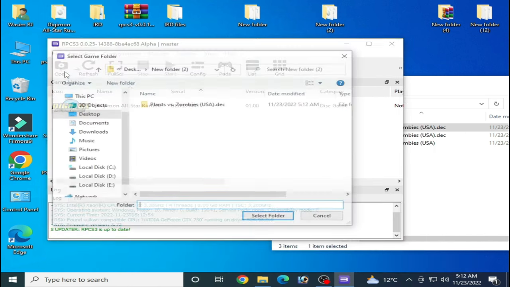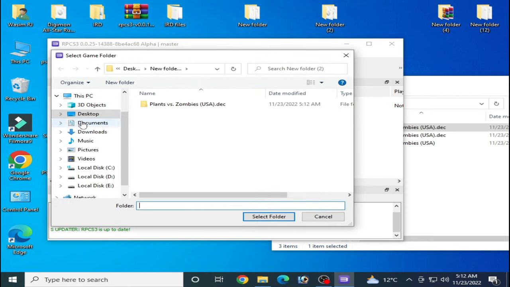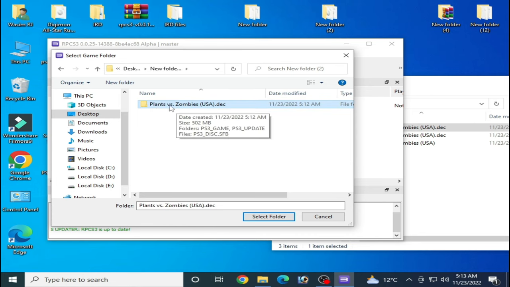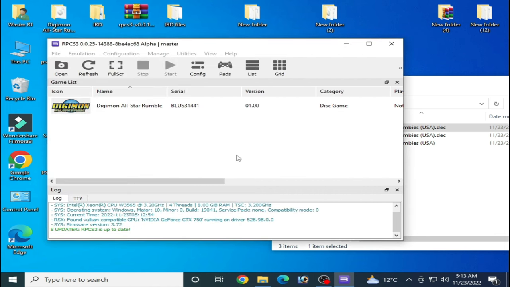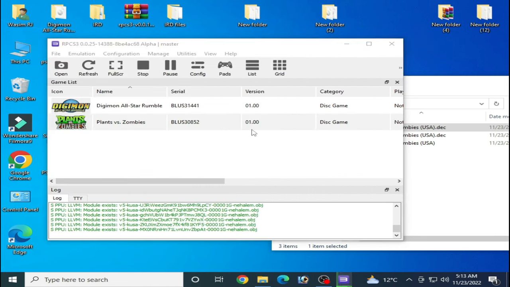And open and go to new folder 2 and select this folder. As you can see, Plants vs. Zombies USA decrypted folder. And here we go. As you can see, the error has been fixed.